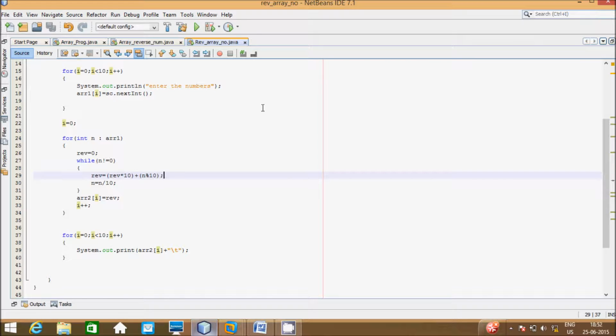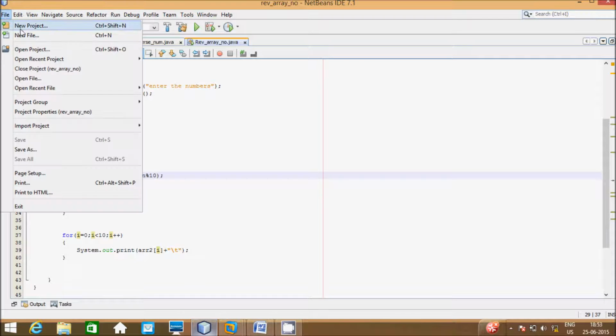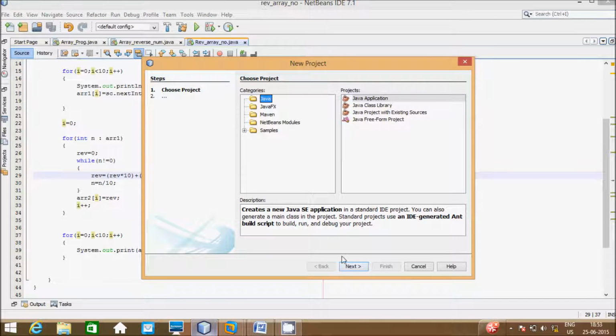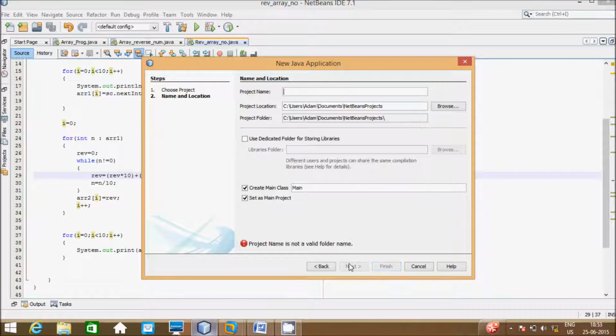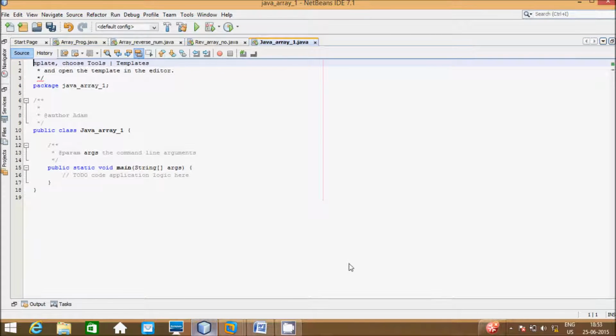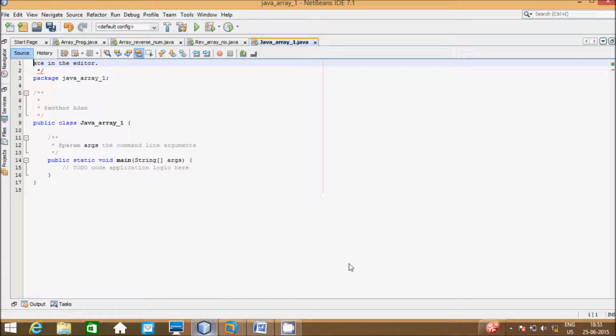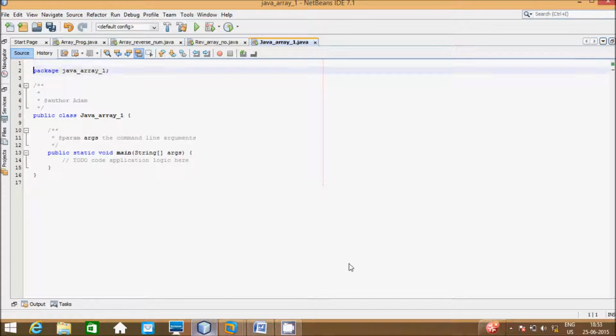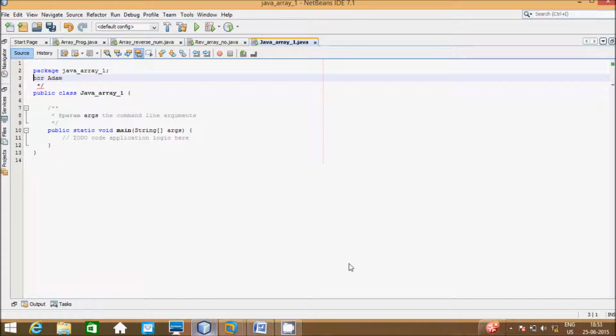So right here, this is NetBeans IDE. Here I will write the code. Click on File, select New Project. After clicking the Next button, give a meaningful name, Java array example 1. Here, let's remove some unnecessary comments first.